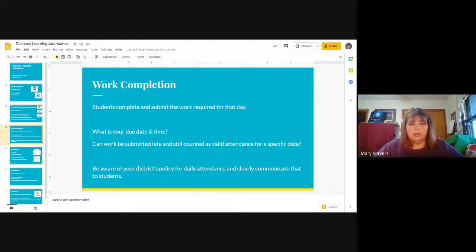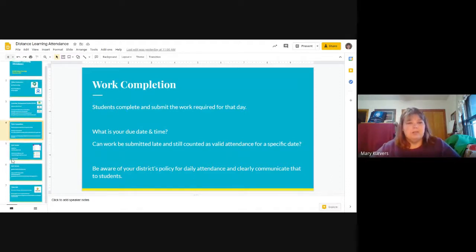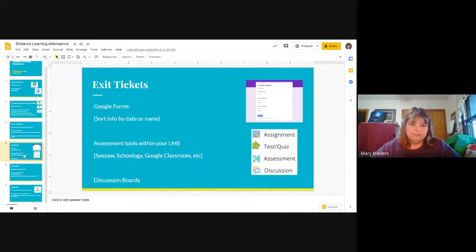So thinking about homework completion, do you have a specific time or date? Some districts I know are enforcing that it has to be turned in by 3:30 or by midnight on the same day. Some districts, I think I've heard, allow a lag of 3, 4, or even up to a week for getting work turned in, and they can go back and still enter attendance for those days. So make sure you know what your district's attendance policy is and be super clear to the students: to count as present for that day, here is what you have to accomplish.